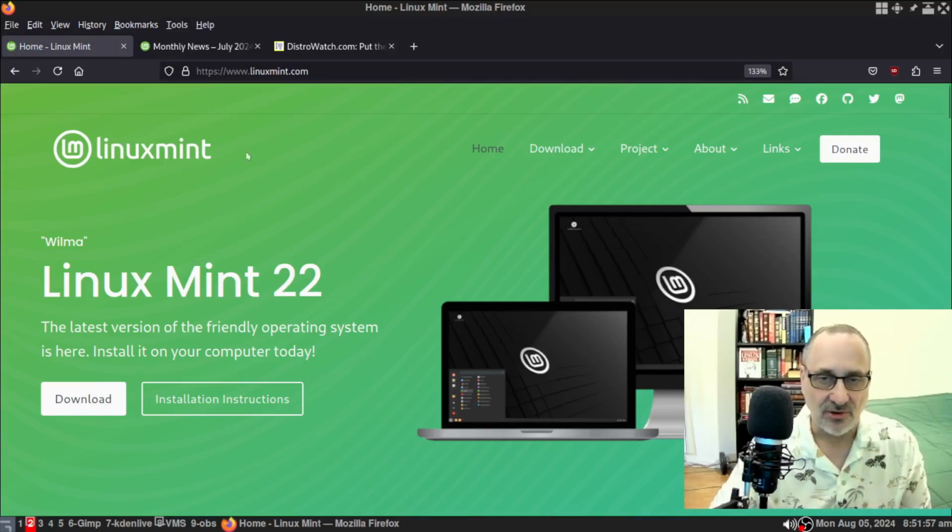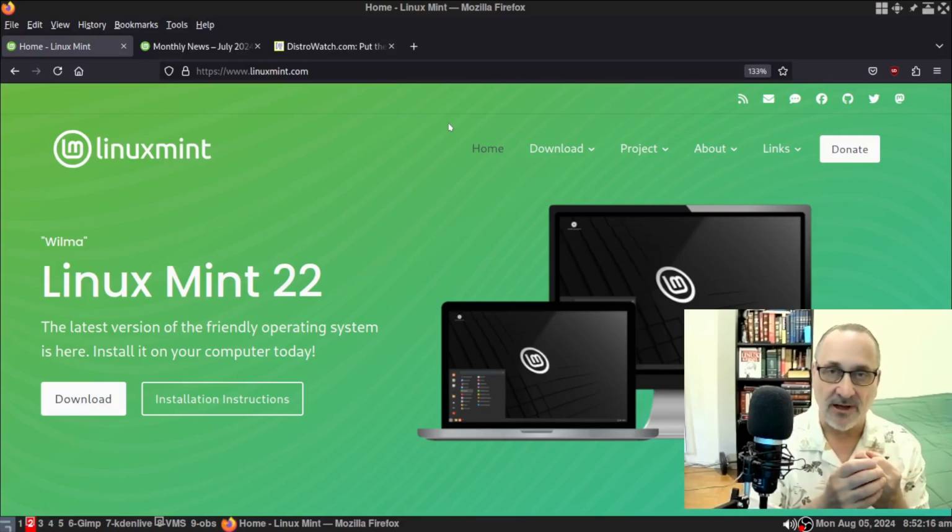And just in case you don't know, Linux Mint has 4 flavors. So they have their main one, which is Linux Mint based on Ubuntu, and it comes in 3 different ISOs. One is the Cinnamon desktop environment, another is the Mate desktop environment, and the other is the XFCE desktop environment.